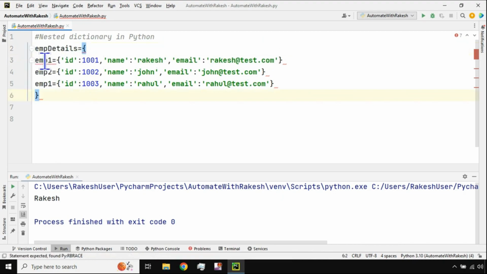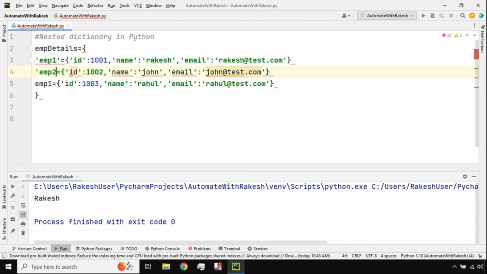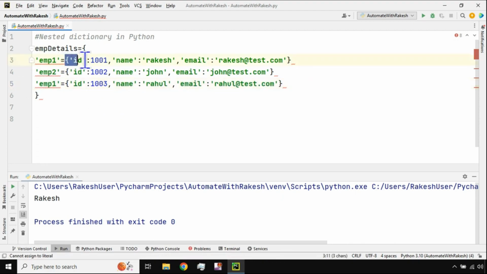So here, what are the keys? This is a key, this is a key, this is a key. Now, because keys are strings, the first thing I should do is put them inside quotes, single quote or double quote, because these are strings. Again, the moment you copy paste inside the parent dictionary, all this becomes a key. Now all this becomes a value.